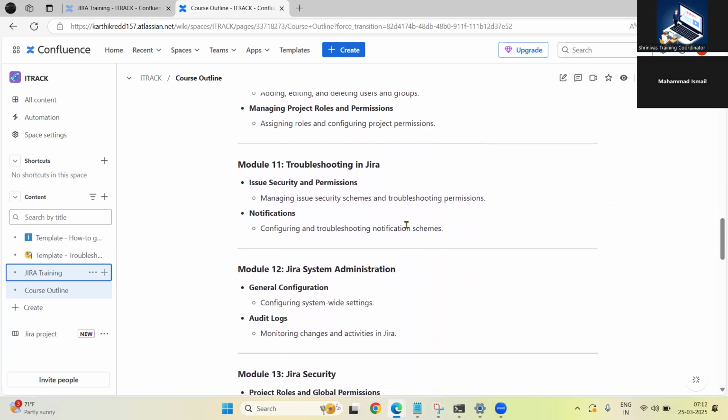And moving on to troubleshooting in Jira. We have the notification schema and permission schema, which are the key to deciding which type of email you need to see, and what kind of permission you will have inside Jira. Using that, there will be a lot of troubleshooting in Jira, usually when you start working. This is what we'll be discussing in module 11.